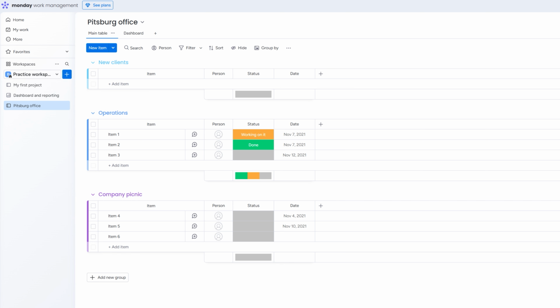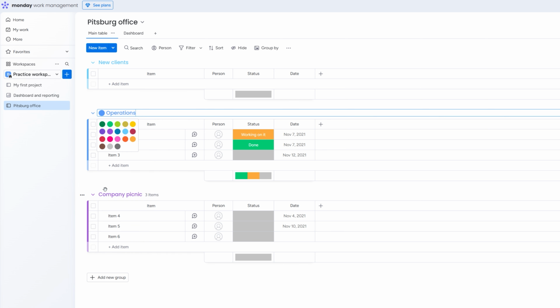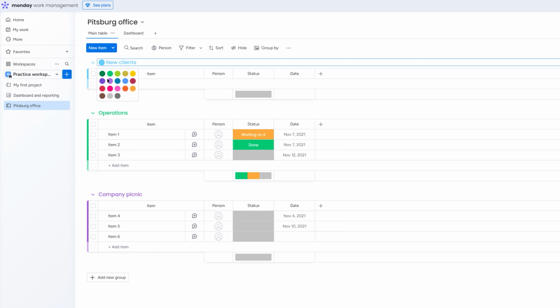Now, let's hover over our operations group. See the three dots on the left-hand side? Click them, and you'll see another menu where you can do anything you want with this group. We'll change the color from blue to green since operations costs money. We'll also change the color of new clients to blue.